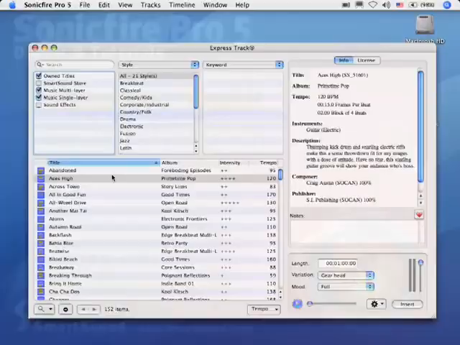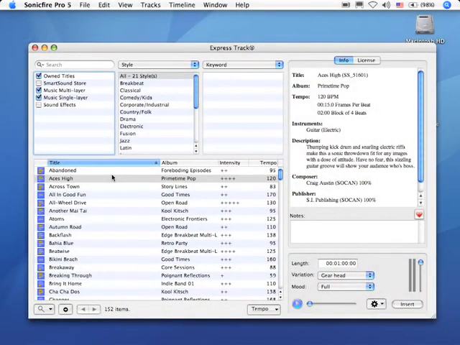This is Larry Jordan, and welcome to this tutorial on Smart Sound Sonicfire Pro 5. We're taking a look at Express Track, which used to be a part of the Network Edition, but now it's available free with all the music that you buy from Smart Sound. And that's great because Express Track is a wonderful program.